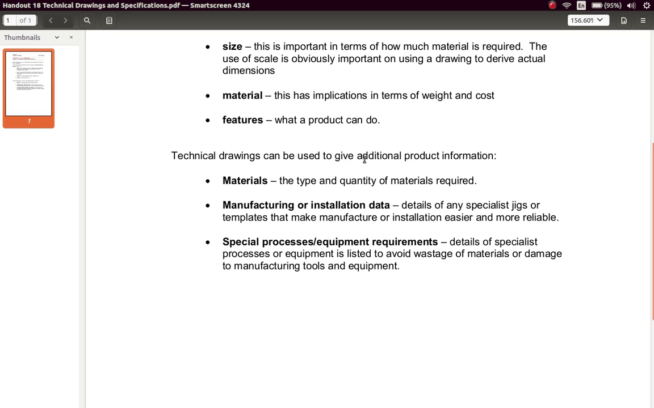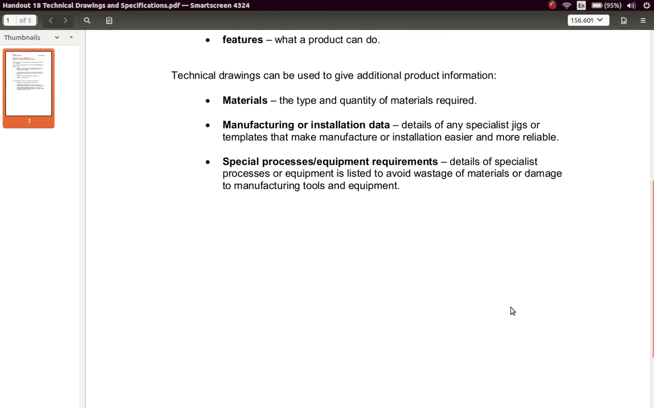Technical drawings can be used to give additional product information, for example, the material, the type and quantity of materials required, the manufacturing or installation data, details of any specialist jigs or templates that make manufacture or installation easier and more reliable, and special processes and equipment requirements. Details of specialist processes or equipment are listed to avoid wastage of material or damage to manufacturing tools and equipment.